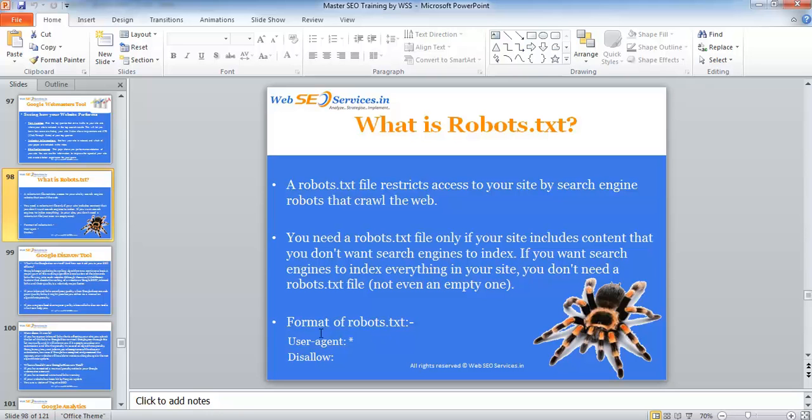This is the basic syntax format for robots.txt. User-agent, then there is a star. Star indicates all the existing search engine bots in the world. If you want only Google not to index, you can write Googlebot, or Yahoo bot or Bingbot, and then Disallow colon, and you put whichever pages you don't want Google to index, omitting the main domain part. We'll see the example.